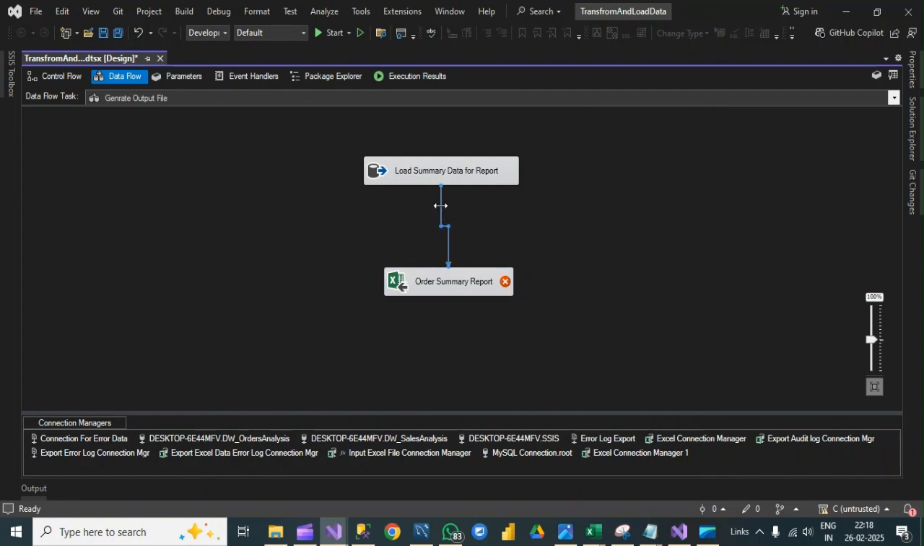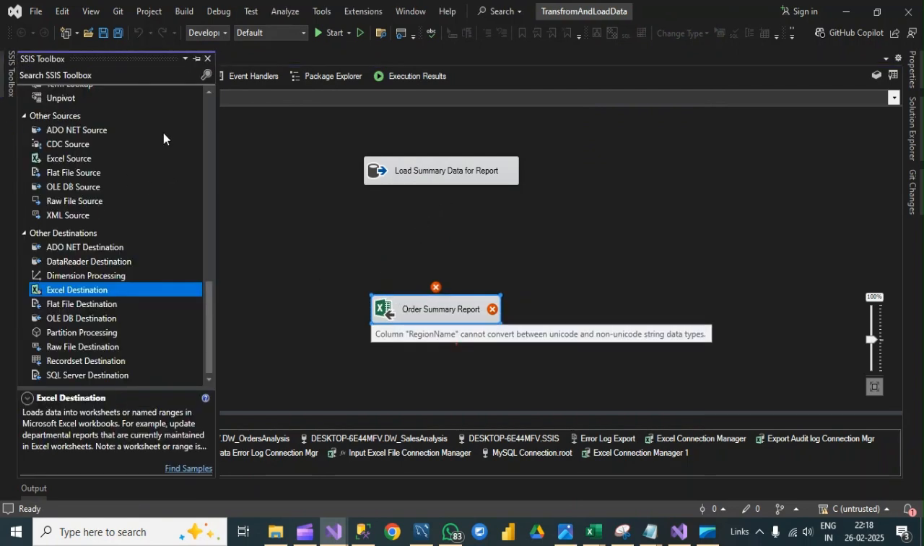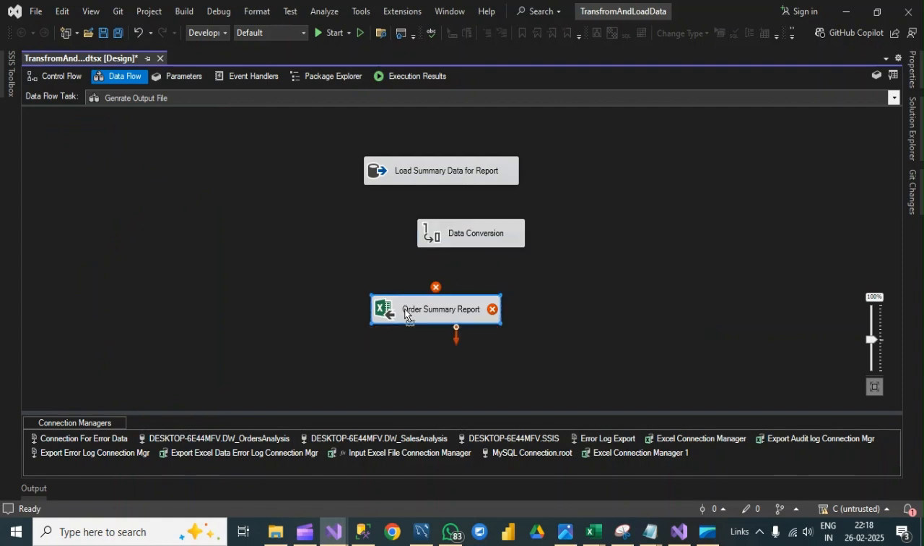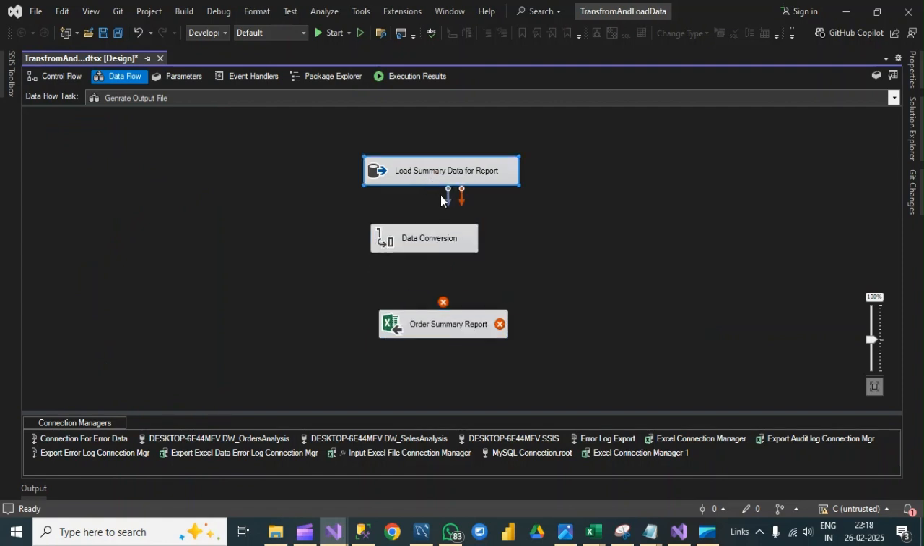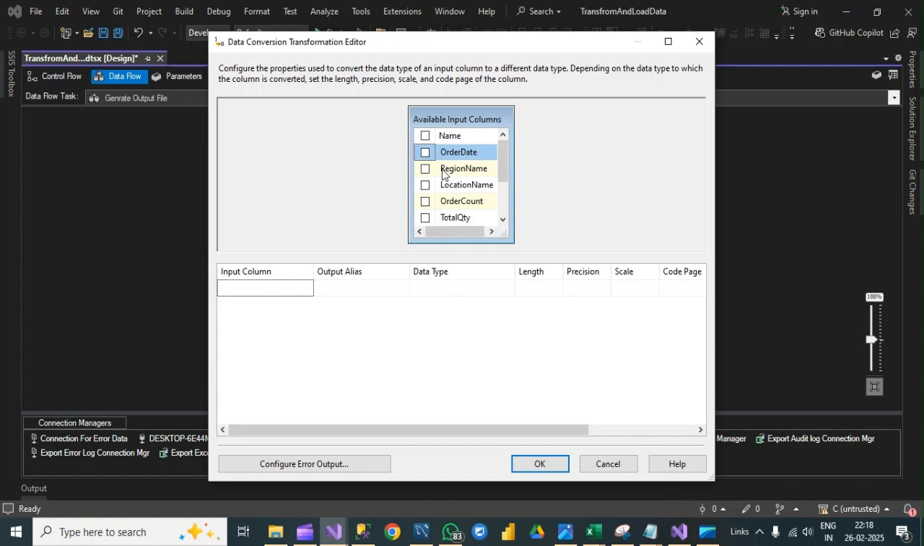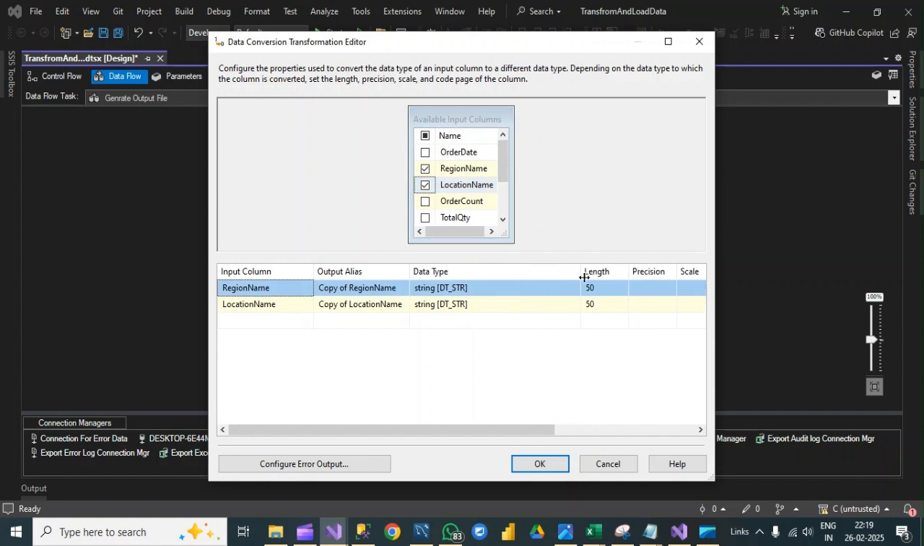For that, I will delete this precedence constraint, and in between I will use a data conversion operation, converting the data from one data type to another. I will connect the input to the data conversion, then connect this to the destination. I will double click on data conversion, and as per the requirement, there is the region name, and I think the location name also needs to be changed as per the destination data.